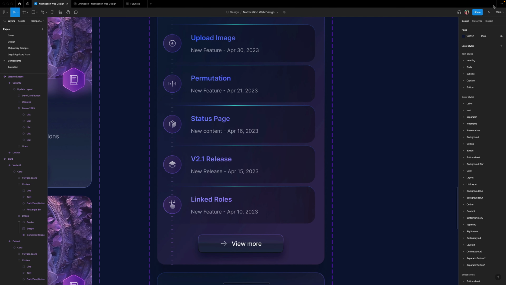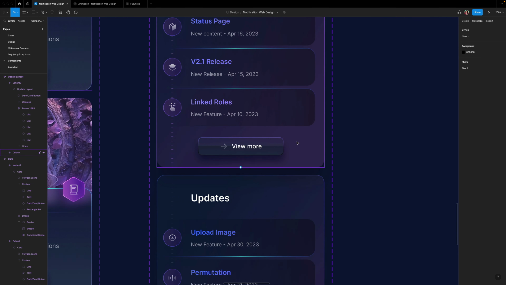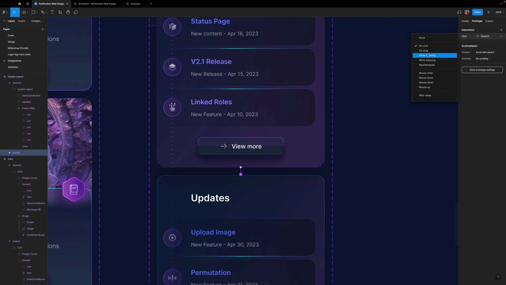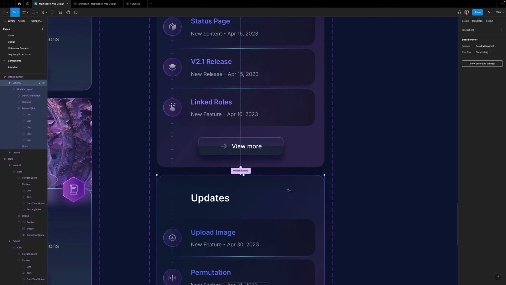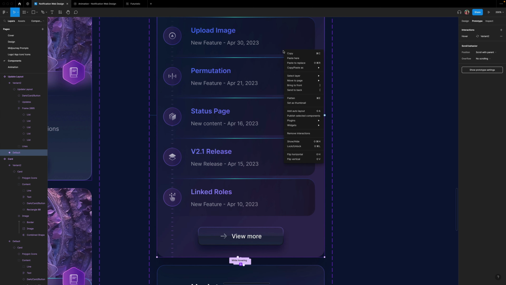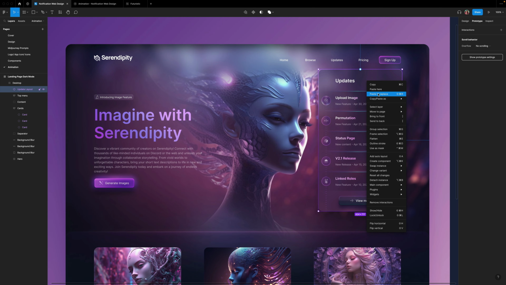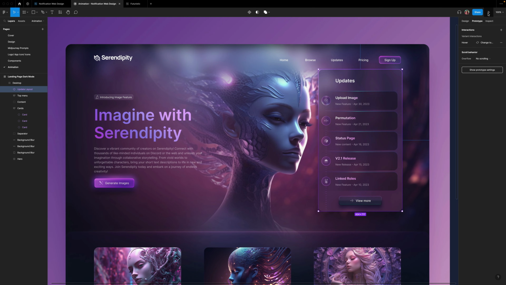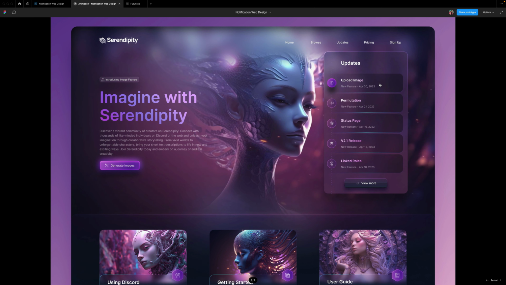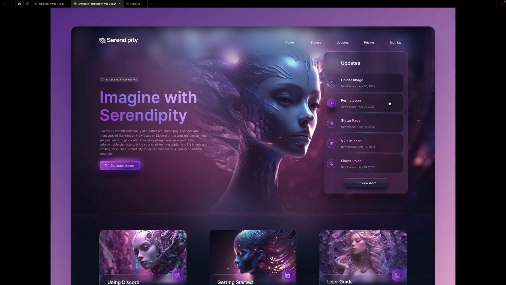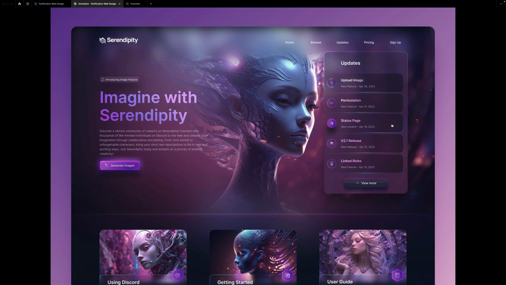Switch to prototype mode and establish a connection between the parent component and the child variant. Select while hovering as the interaction type and choose instant as the animation. Now focus on the child variant and create a connection back to its parent. This time select mouse leave as the interaction and again set the animation to instant. Copy the parent component and then paste it to your design. Now let's preview it. Great! The interactive component is working perfectly.